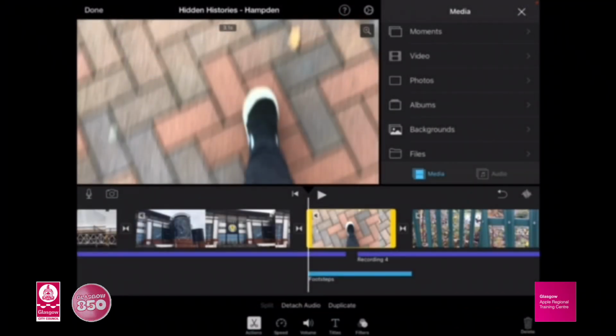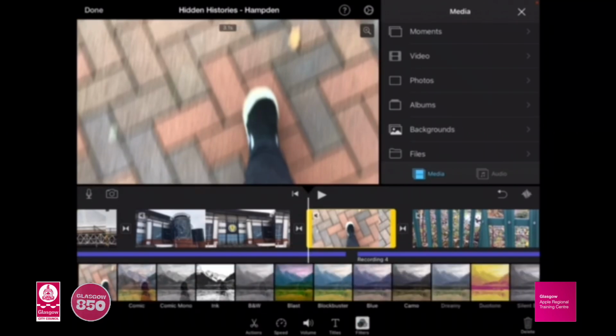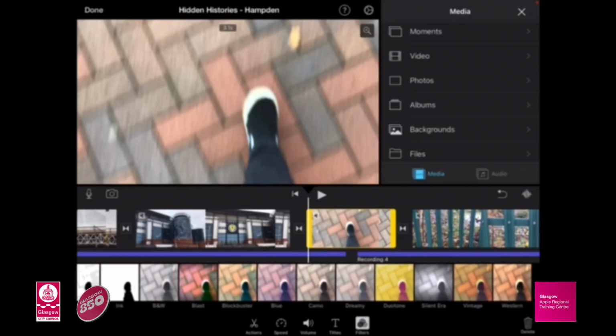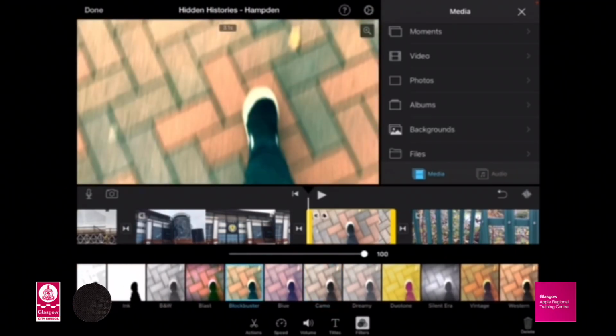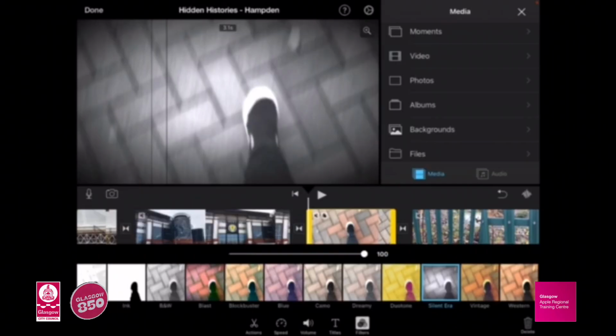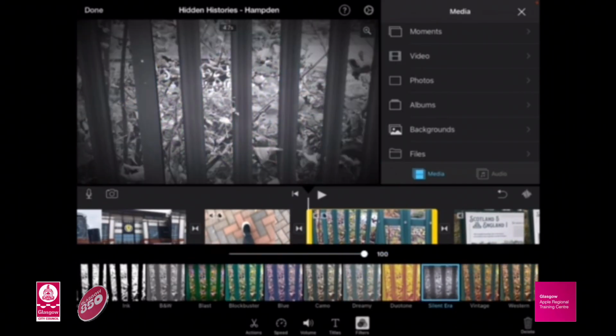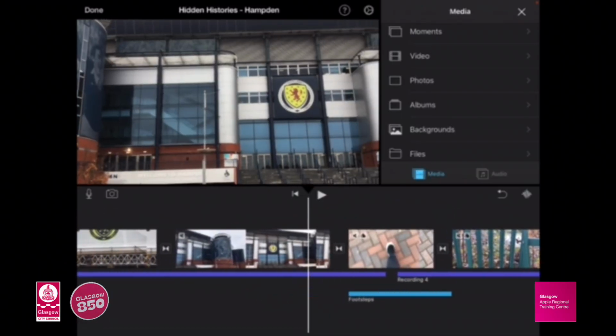I'm now going to add a filter over a couple of my videos. I'm going to tap on the video I'd like to change, and down at the bottom I'm going to choose filters. And this gives me lots of different ways that I can edit this little video clip. I'm going to choose silent era for this clip and the next clip, because I'm talking about the past, so I think it'll be quite nice if they look a bit different.